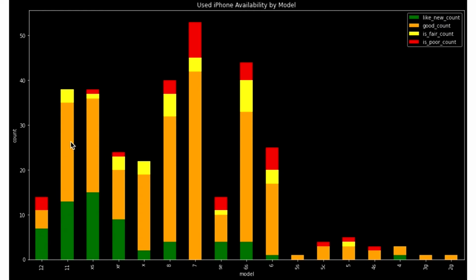Most of the recent iPhones available are iPhone 11 or iPhone XS, 1 or 2 years older, and most of those phones are only in good condition, not like new. And the majority of the phones are iPhone 7s for some reason, and there's a ton of 6 and 6Ss. Anything below that, though, there's really very few available.